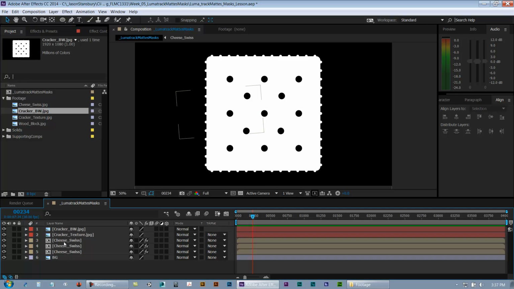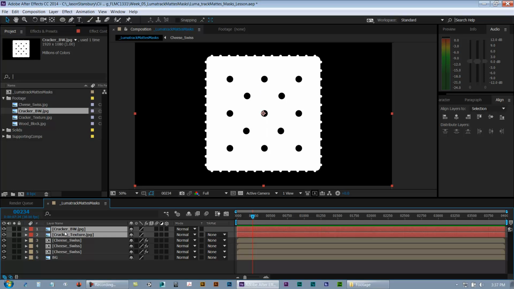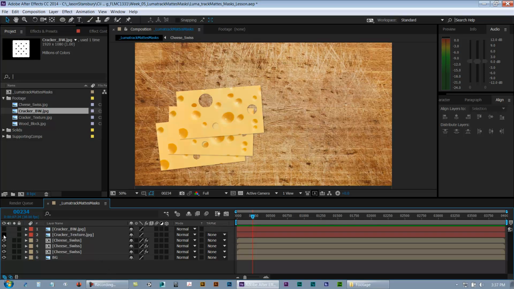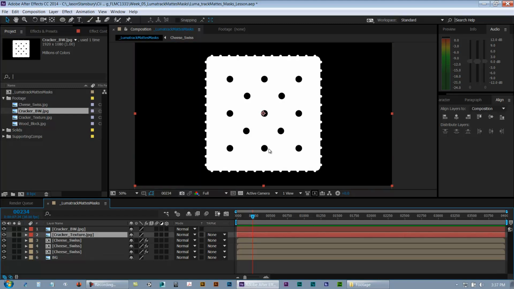So I want to make it red. I'm going to turn these to a different color so we can look at these two. So cracker texture, cracker shape, because I did do that in Illustrator, just a shape.